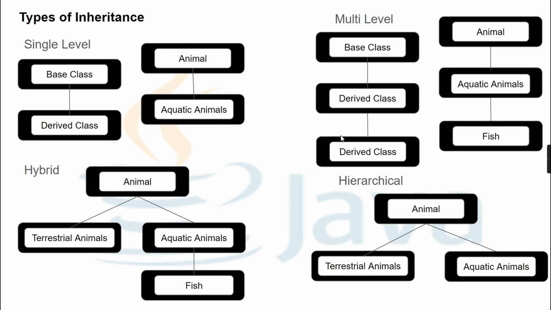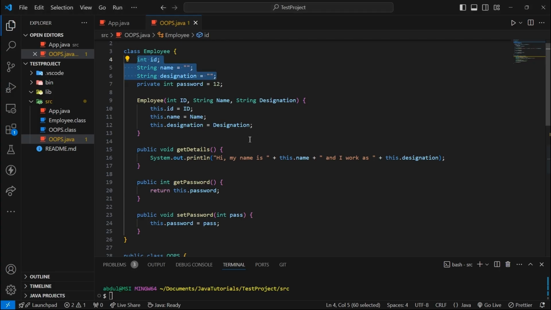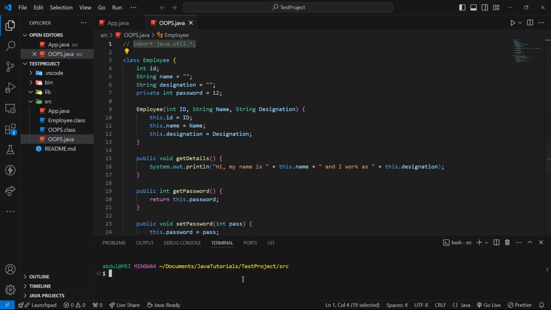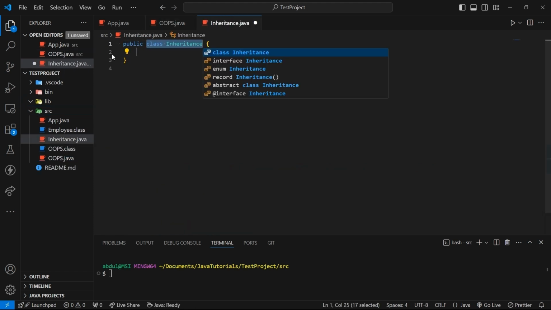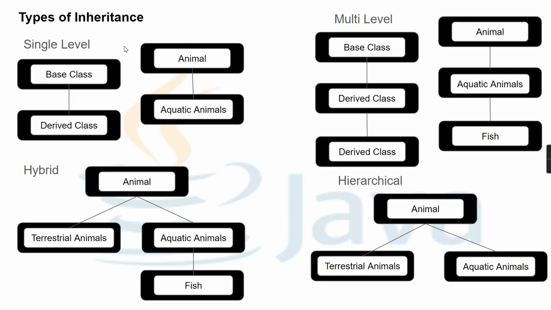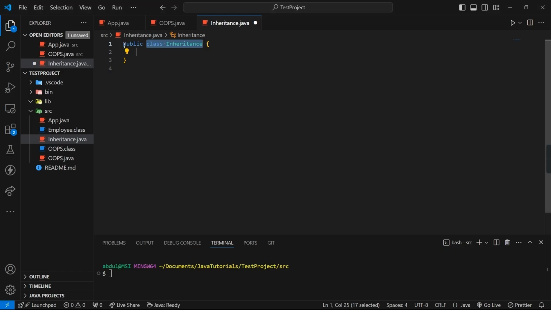So now let's implement these concepts first, like the concept of inheritance. So for our inheritance, let's create a new class now. It should be inside this folder, hopefully. So we can say Inheritance.java. Okay. So now to implement this concept, we are going to take the same concept of animals and aquatic and terrestrial animals to show all the types of inheritance: single, multiple, hierarchical, and hybrid inheritance.